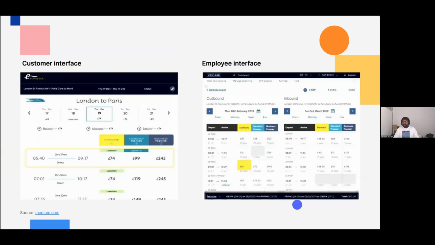So I'm going to show an example. This is an example from Eurostars, an airline brand, where we have two different interfaces here. One is a customer interface, another is an employee interface. There are a few differences. Can anyone point out what the differences are here? Just one or two differences should be good. More content on the employee interface. Yes, absolutely right. And any more differences?